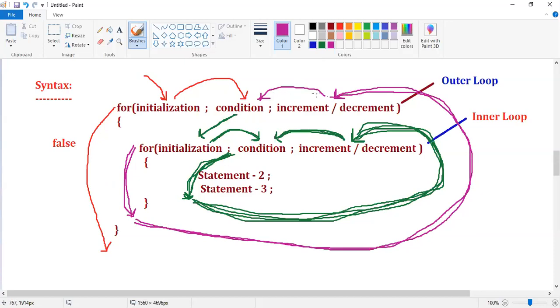From here again control will check the condition. This process is repeated until your outer condition becomes false. When our outer condition is false, then only control comes outside of the loop, guys.